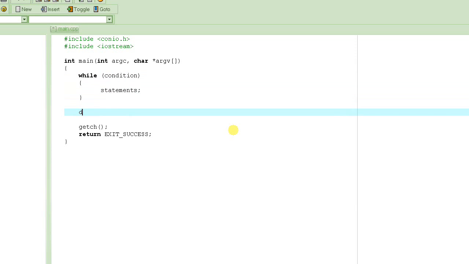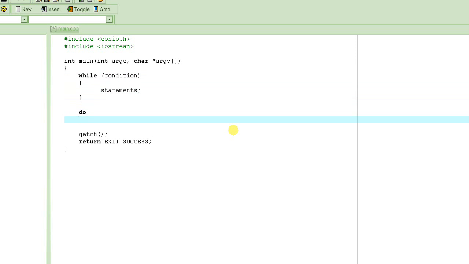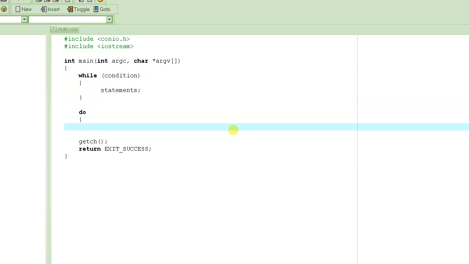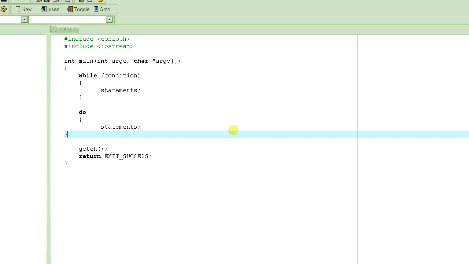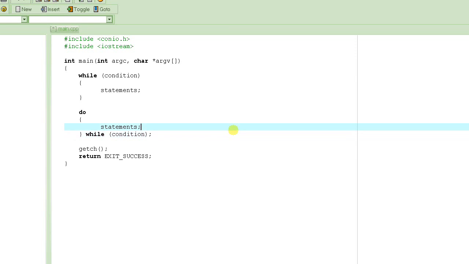The do-while loop is very similar to the while loop. The only difference is that we have the statements first and we have the condition next, at the end. So this is what the do-while loop syntax looks like. This is the statement or multiple statements, the body of the do-while loop. These statements are executed first.